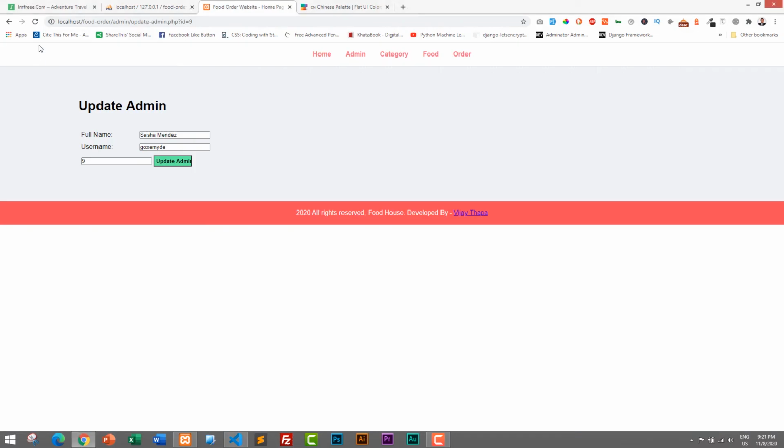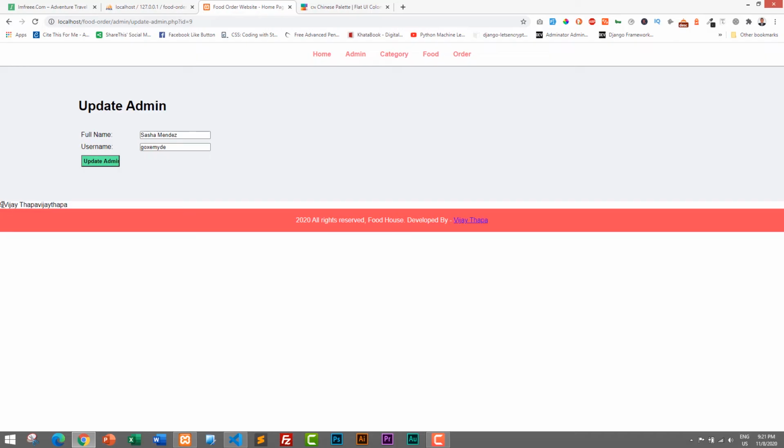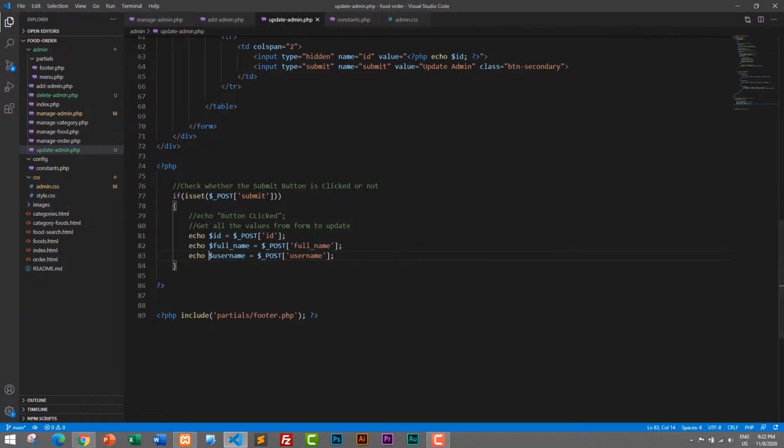I'll save it, go back to the form, refresh the form, and change the name to Vijay Thapa and the username to Vijay Thapa. The username does not have a space, whereas the full name has a space. I'll click update admin. Here this is our ID, and this is my full name, and this is my username. So I am getting all three values. That means we are successfully passing the value from our form to our update processing.